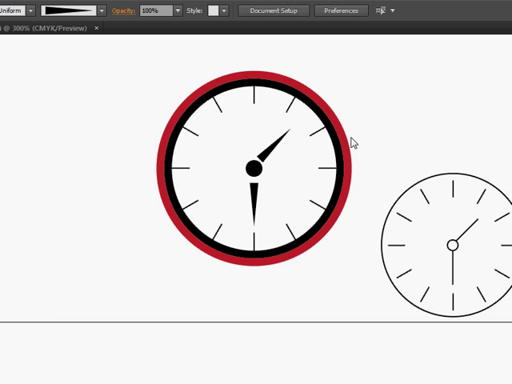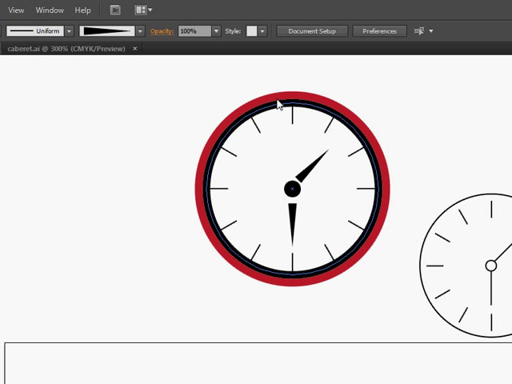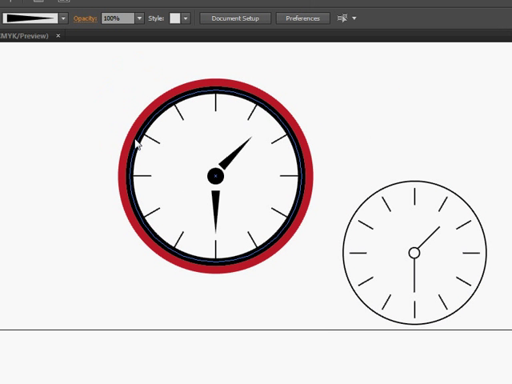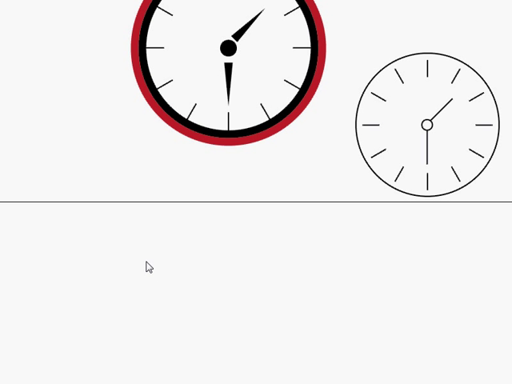I'm going to be showing you how to create a vector clock. A basic one, similar to the ones you see right here. And I'm going to be using a few different techniques, like the rotation tool and different stroke effects, like the double stroke, and so on. Like I said before, this is a basic clock. You could expand on it in any way you see fit. However, for the duration of this tutorial, it's going to be a simple one.